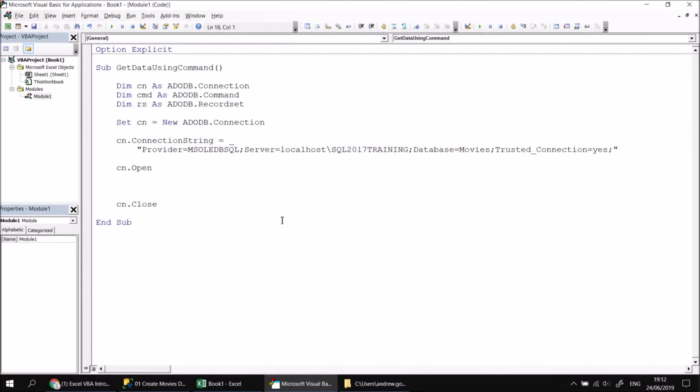The next thing I'd like to do is use the command object to write an SQL query. So let's create a new instance of the command class. Set cmd equals new adodb.command. There are several properties of the command we can set here. Let's start by saying cmd.activeConnection equals, and that will be the connection that we've just created and opened. That's equal to cn. We can also say what type of command we're using.